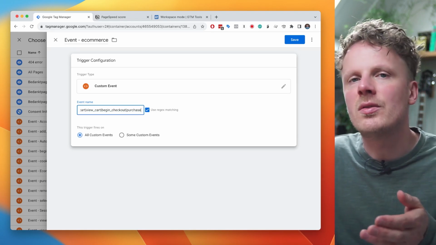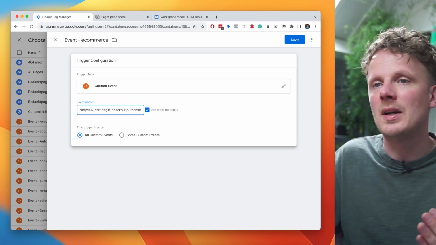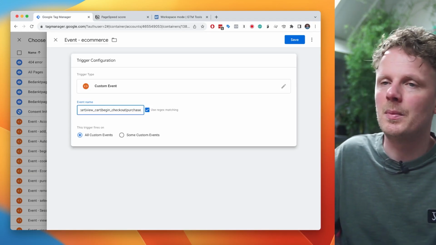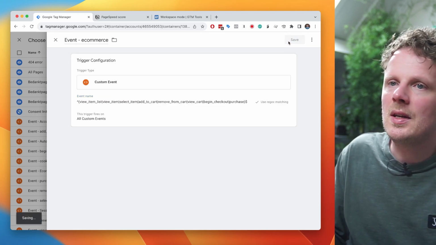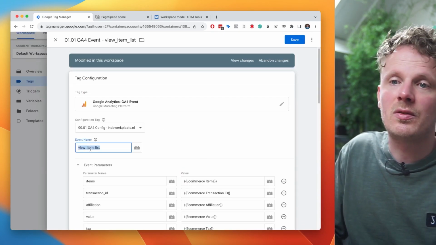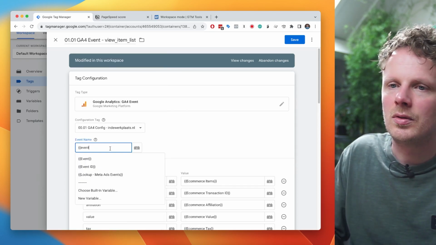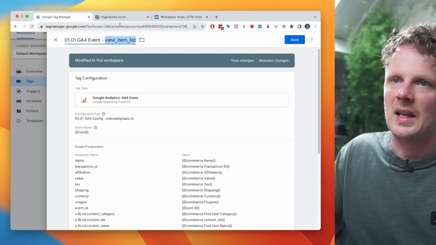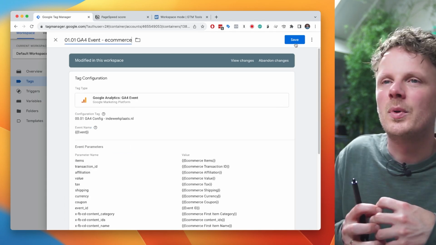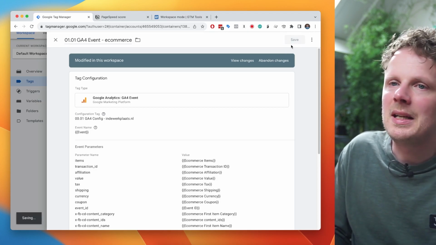So this trigger doesn't respond to one e-commerce event in particular, but it's going to respond to every e-commerce event that I've implemented on my site. I'm going to save this. So right now this tag doesn't only fire on view item list, but it fires on every e-commerce event, and I'm going to use the event variable in the event name box. And I'm going to rename this to e-commerce because this is the tag that's responsible for every e-commerce event on this site. I'm going to hit save.